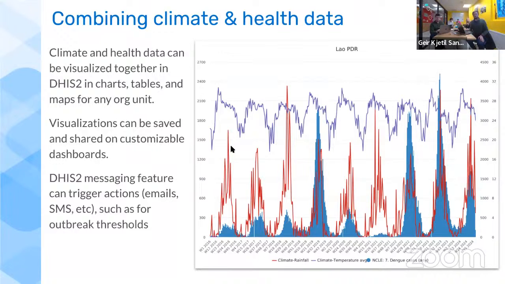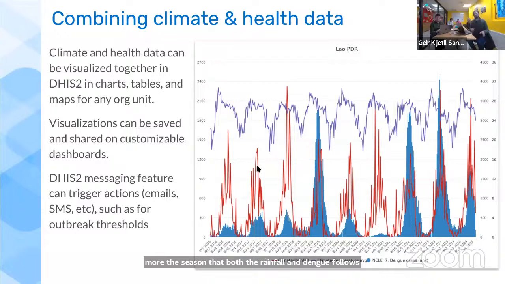The rainfall, which is the red one here, follows the same kind of season, but it's a bit hard from this to see to what degree it is really the rainfall itself that influences dengue, or is it more the season that both the rainfall and dengue follow? So for that reason, we believe it will be very useful to go over to modeling tools, because it's quite hard to see by eye.